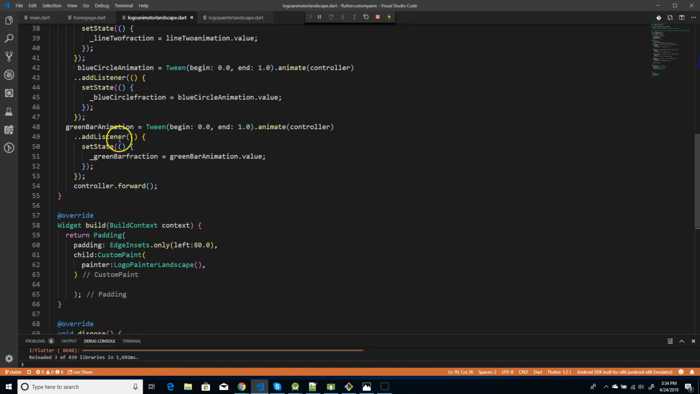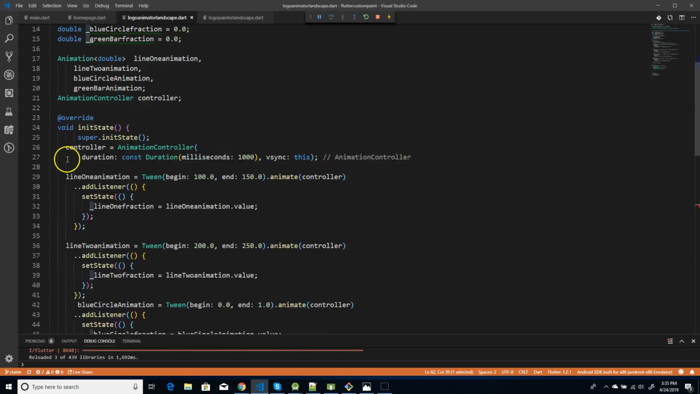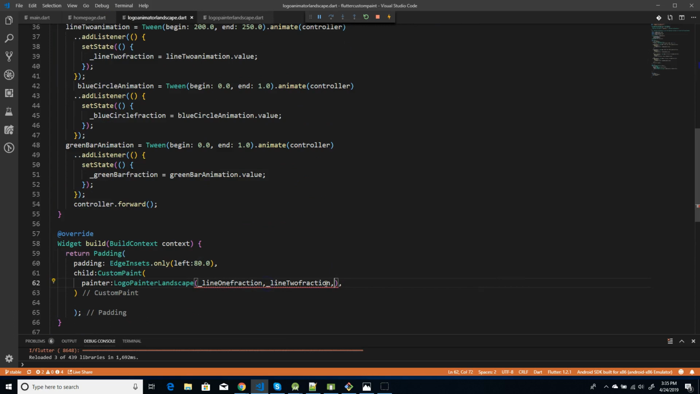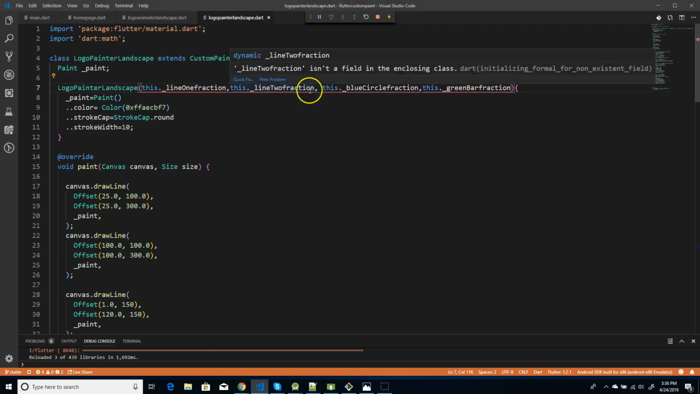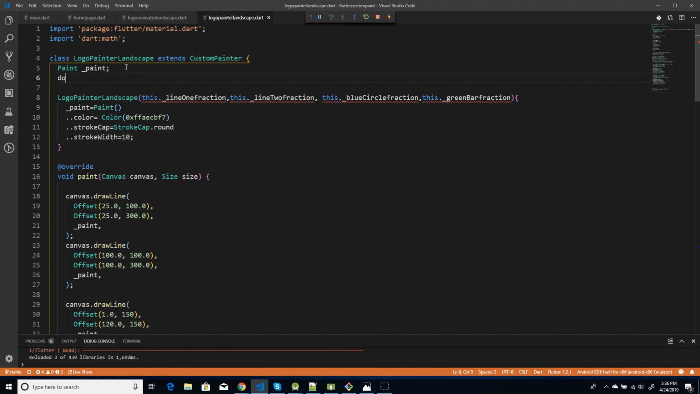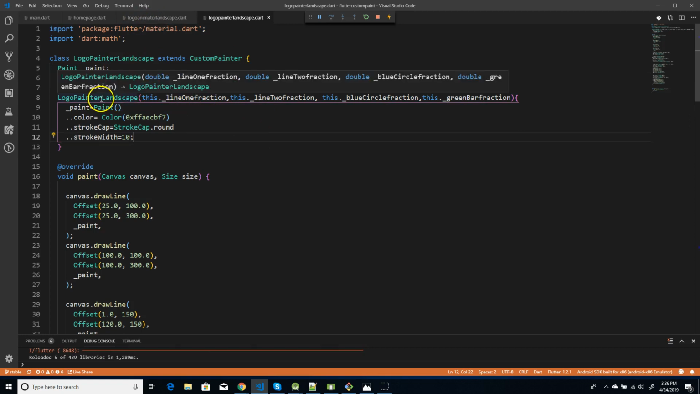Now all you have to do is add these animated values inside your painter object. So these are the values that we have added. Now if you look into the painter landscape, we have to define those values. We have to retrieve those values. Now, in order to use this, you have to define those values here. So I'm going to say double. We have those fraction values from our animation and we have it in our painter.